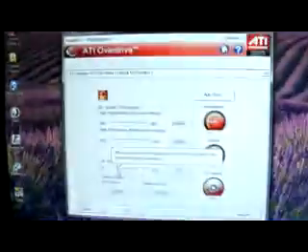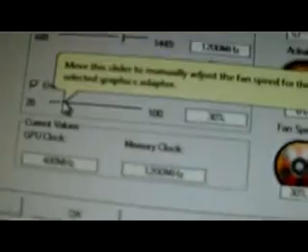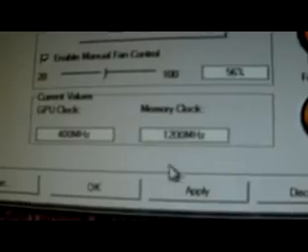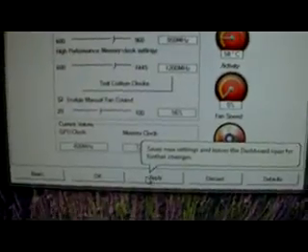So let's increase the fan speed. So first of all you have to click on it and choose the fan speed you want, like 30%, make it 50, 55%, 56%, and then make sure you click the apply button. Apply it and you can see that my fan speed has been increased.